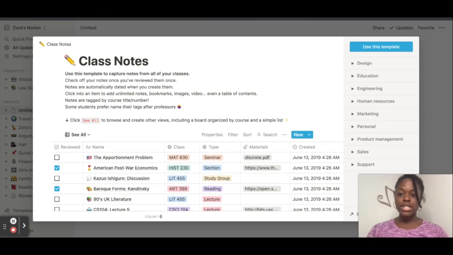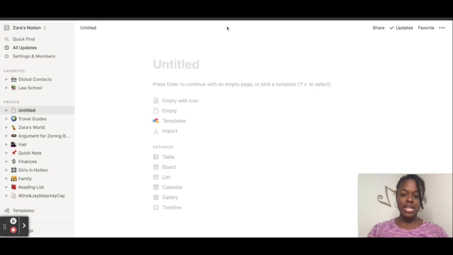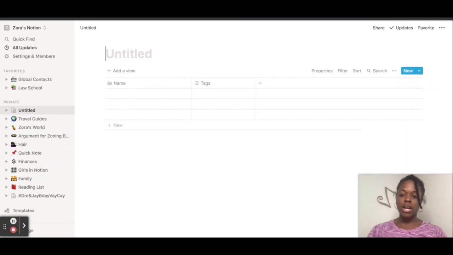So let's go back to this tab, and let's say you want to start something from scratch by yourself. You can, which I don't really like to do, but you can make the entire page a table, a board, a list, but what do those things actually mean? So a table is my favorite way to organize data. I don't think you can add other stuff beneath this table since I've made the entire page a table.